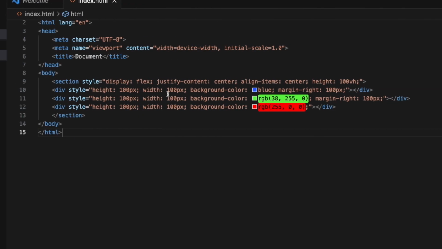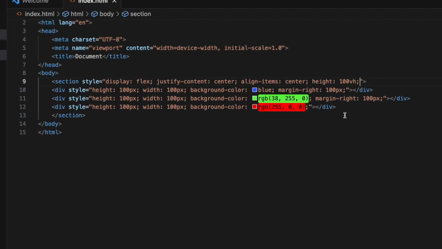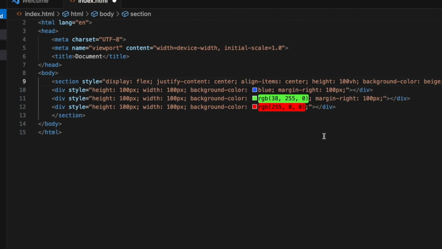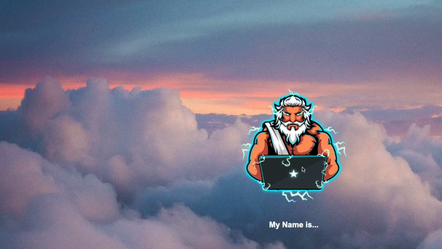And maybe I was like, okay, well, I want to change the color of the background of this section, and you could just go background color and we could make it beige and save it. Or maybe you would want to set an image like this as your background image. And I'm going to show you how to do these things in our actual project build when we build this page right here.